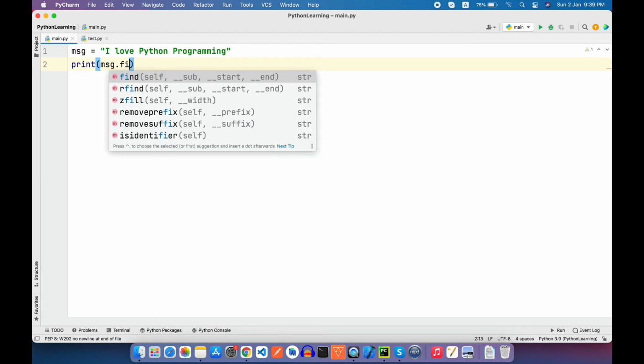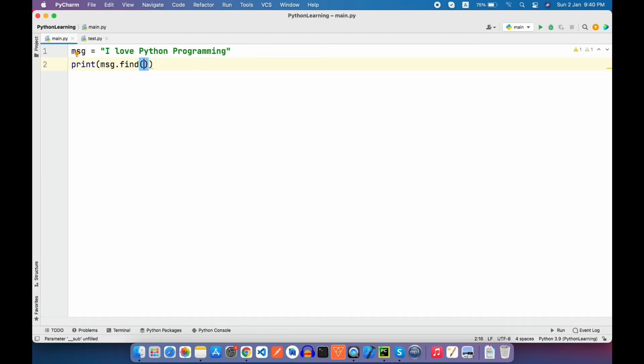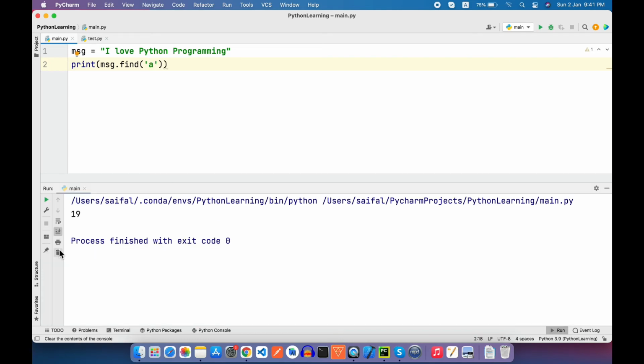Next, we have find method. We use it to find the existence of a character or a group of characters. For example, I want to search for A, and this gives 19. Now why is it giving 19? Actually, this 19 is the index of character A. Find method tries to find the character in the string, and when it finds it, it simply gives the index of that character, which is 19.